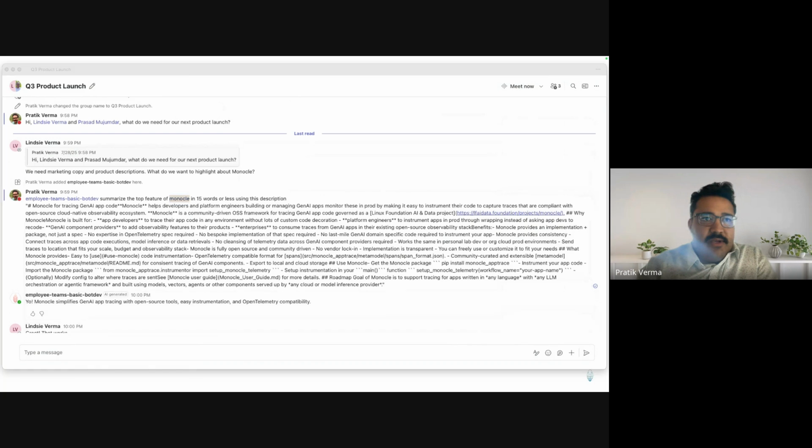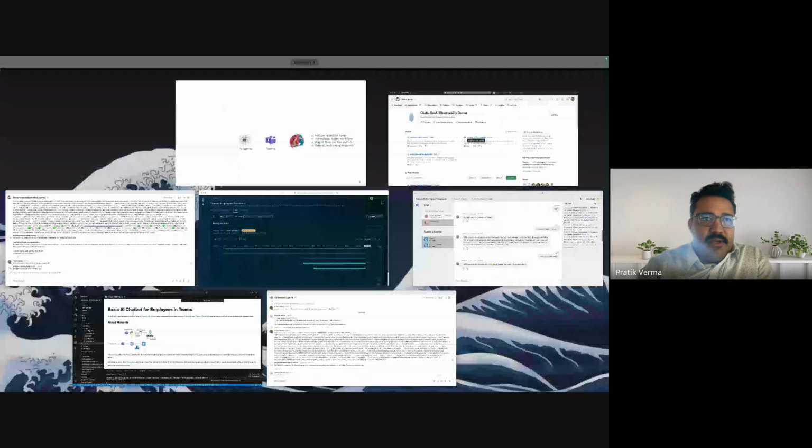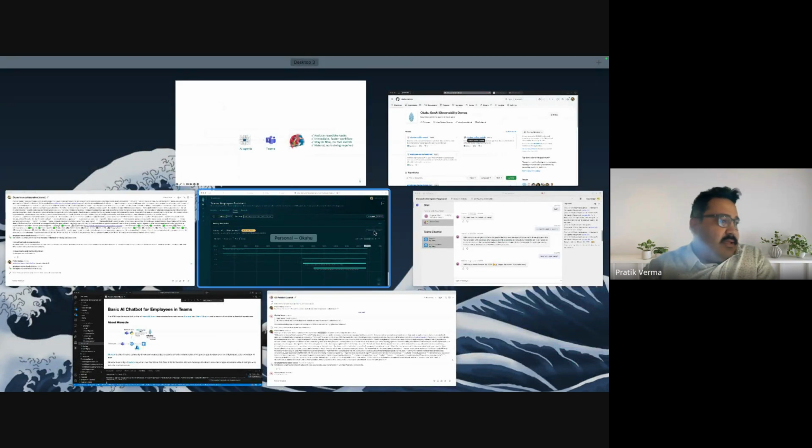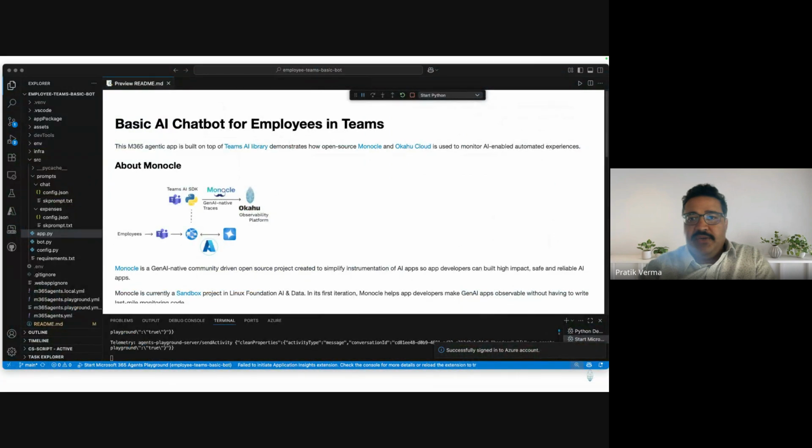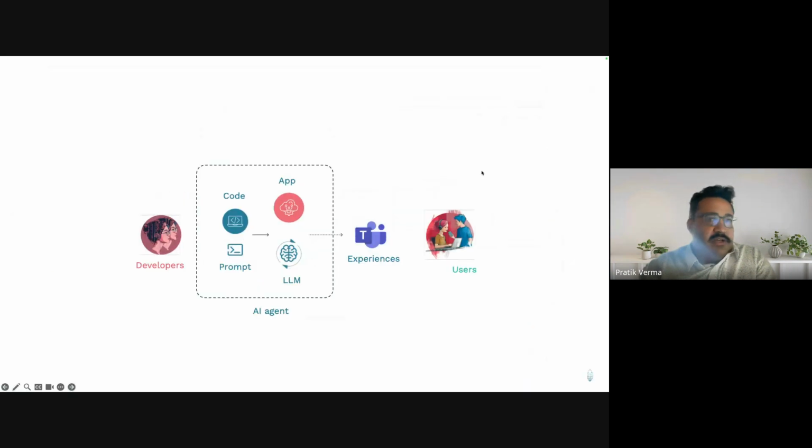So now agents like this can make collaboration very productive. So let's see how a developer would build an agent like this using Teams AI and Azure. So let's go into our VS Code. So actually, before we do that, let's talk about what agents are. So on the screen here, you'll see our description of what an agent is.